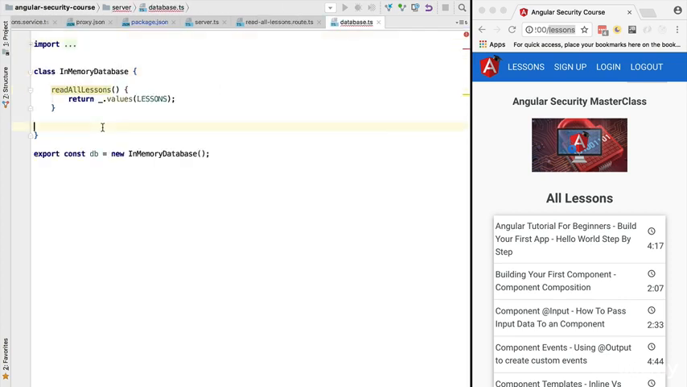This is a very simple implementation of a database. We will be using an in-memory database that is going to be reset with each server start. This has a couple of advantages. It's very simple to understand and we can focus on the security aspects of the application itself. Also, each time that you restart the server, you will have valid data.